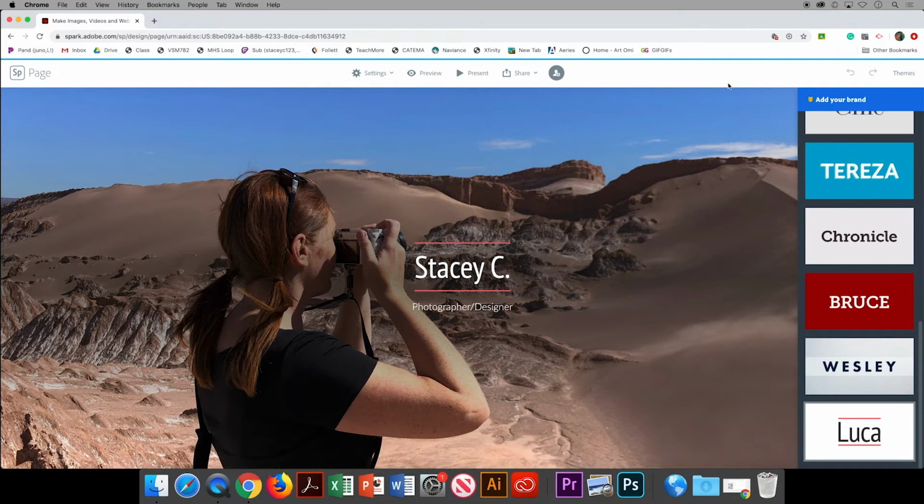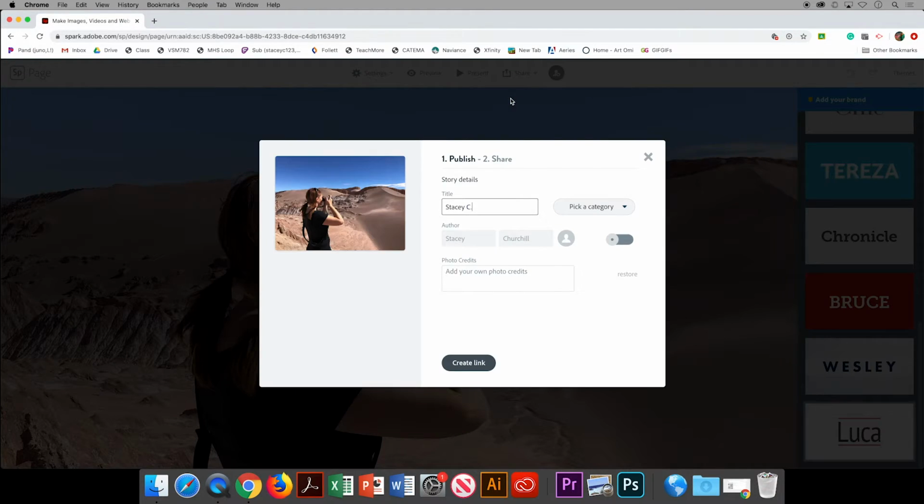While we're looking up at this top bar, let's go ahead and click on Share, and you're going to publish and get a shareable link. This is the only time you'll need to fill out this page. You'll choose a category that best fits your web page, and you can choose whether to publish your name as the author or not.